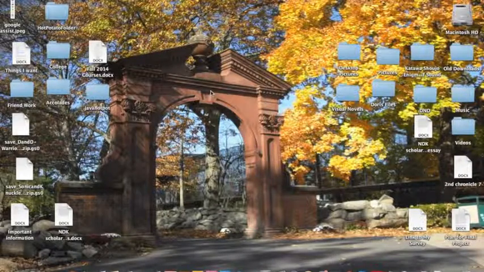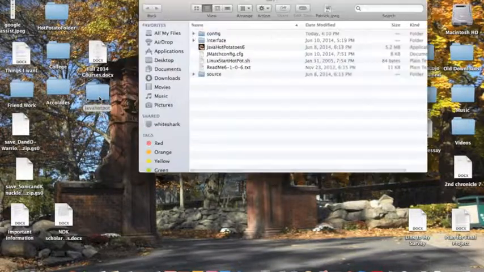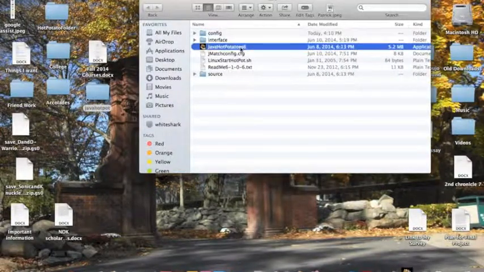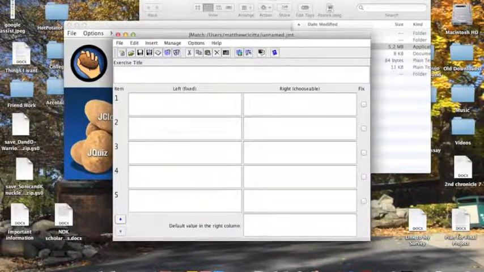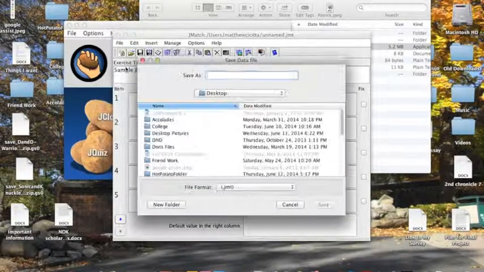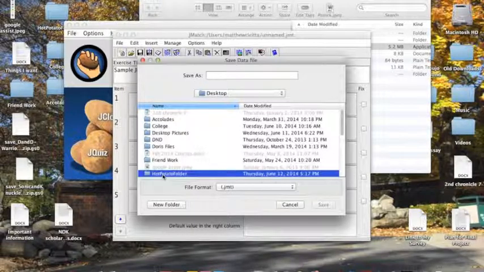The next part of Hot Potato that I'll be going over is JMatch. Just like the others, we go into Java Hot Potato 6 and click on JMatch. And as always, before I begin, I will write sample JMatch as the title and save it into my Hot Potato folder under the same name, of course. JMatch.